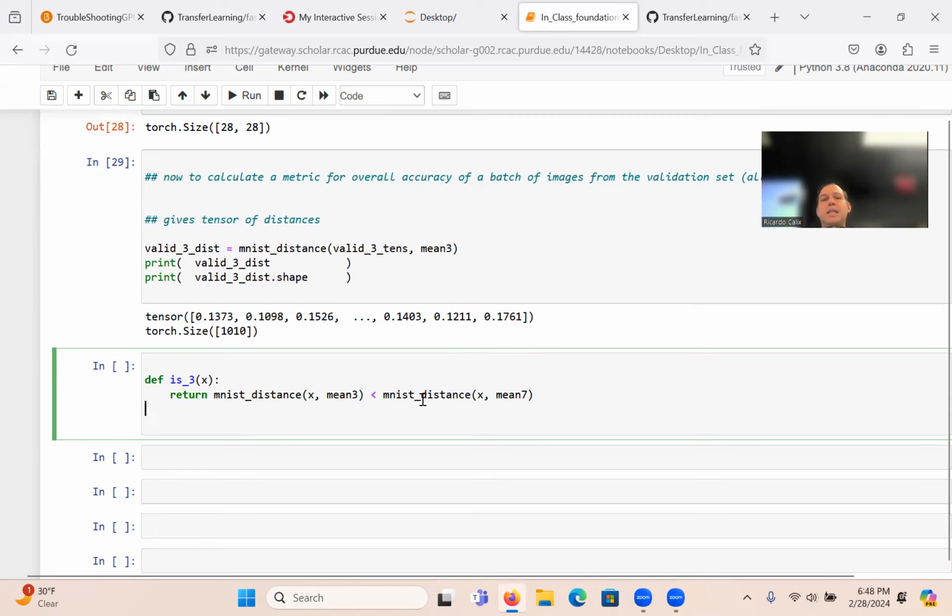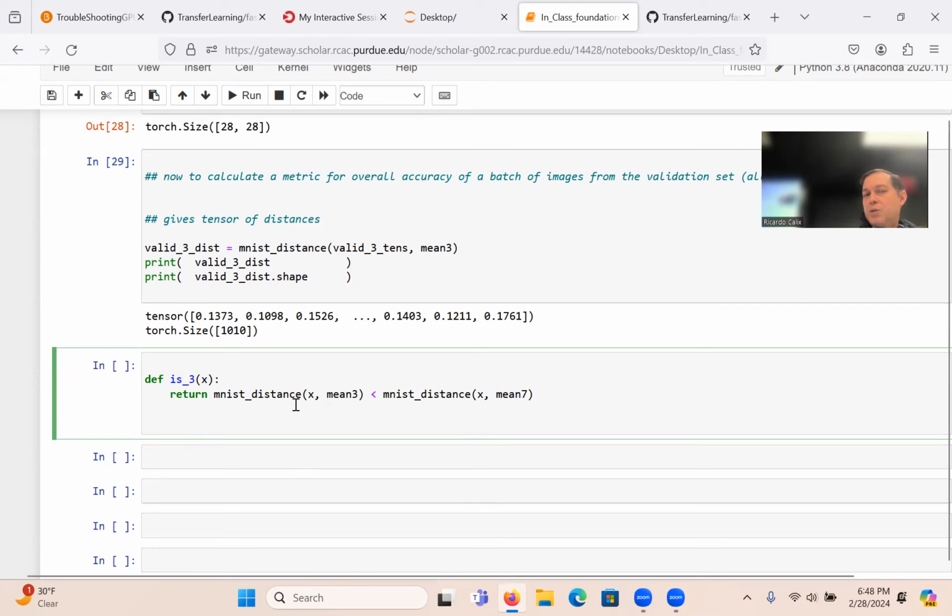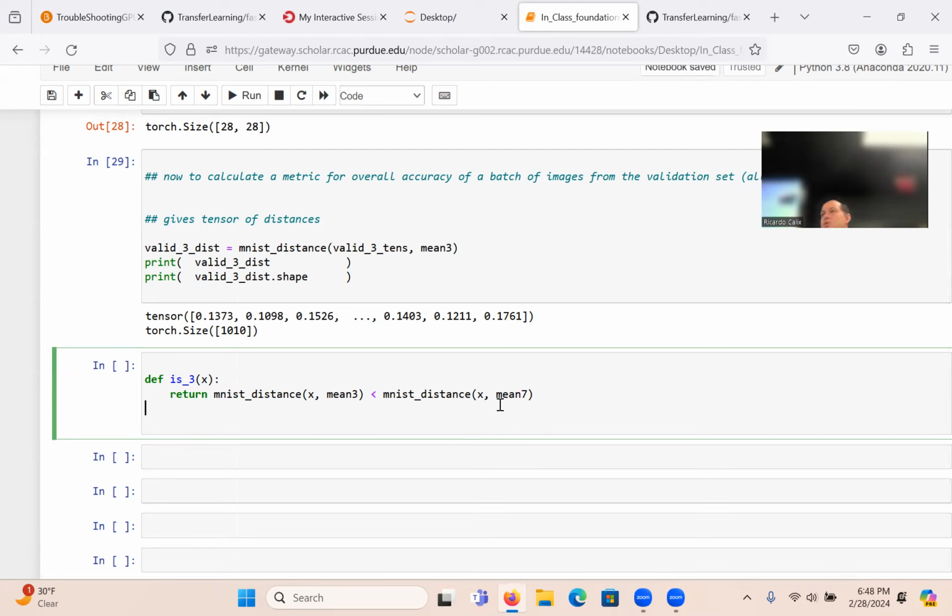Do you see that? It compares, obviously it's a distance, so it's comparing which one is bigger. If it's a 3, this one should be lower than this one, and the condition should be true. Otherwise, the condition should be false. And that's basically your classifier right there. Got it? All right, great.